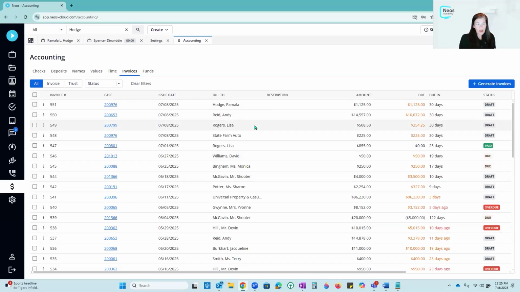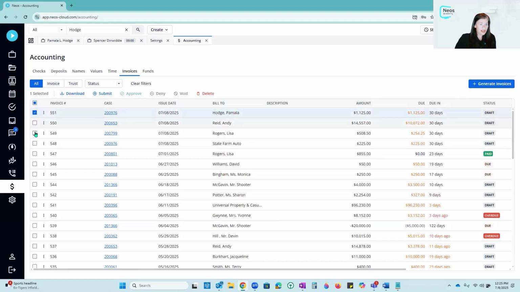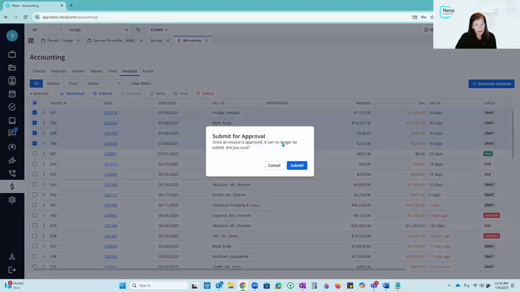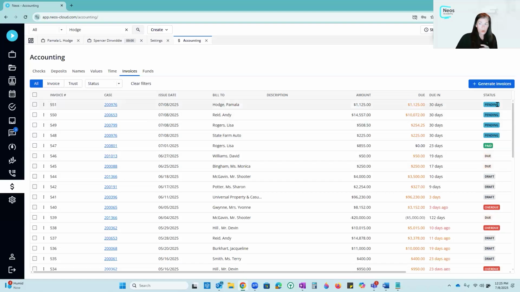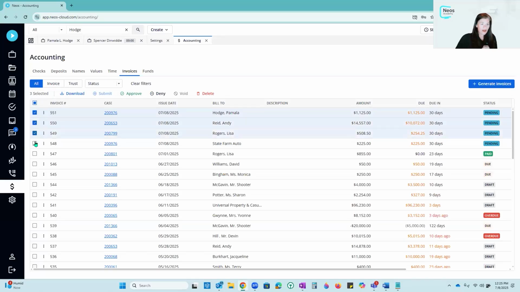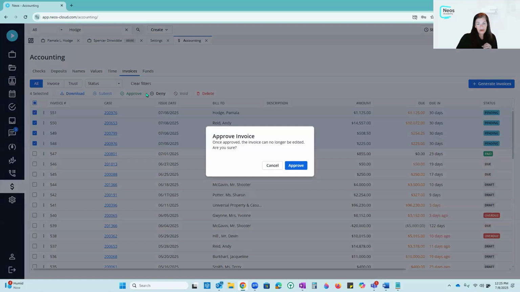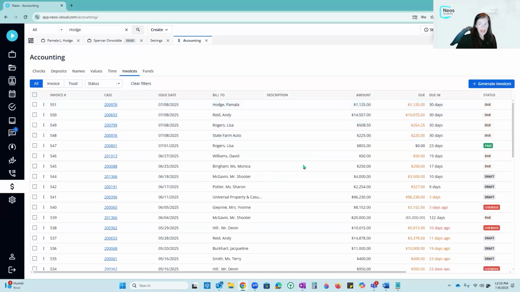Now, because we have it set where you have to approve your invoices before they go out, in order to send these out, I would select all of the items that I want to approve at the same time, and I am going to submit them. You have to submit them that says, hey, yeah, we're submitting them to be paid. Once you submit them, it's going to show pending. Once the final approval has gone through, you can select those and hit approve. Again, once you approve it, it's going to say you no longer can edit it, which is fine. So once I approve it and it's done, now it's going to tell me that it is due.